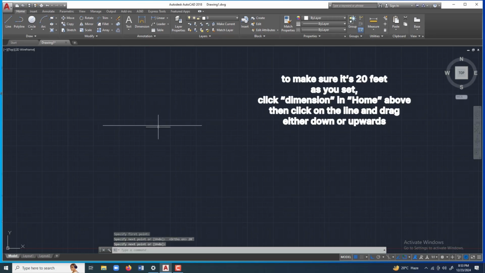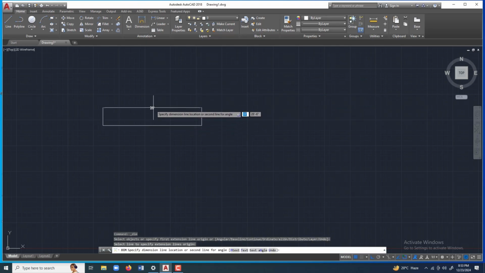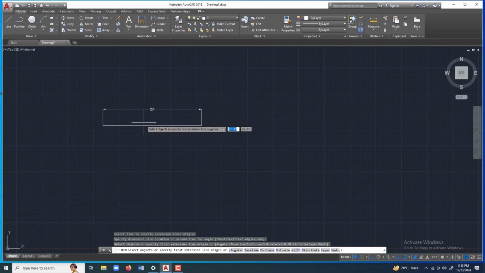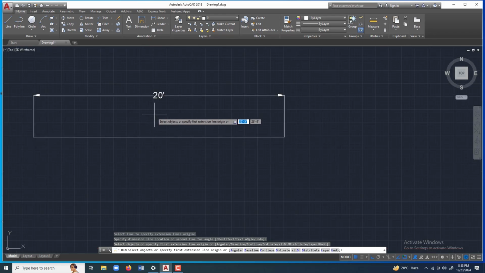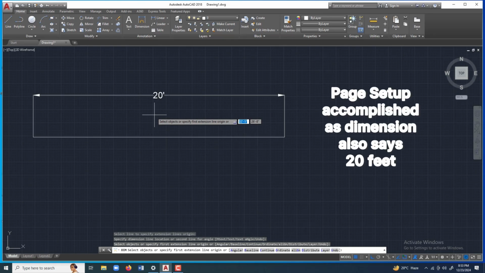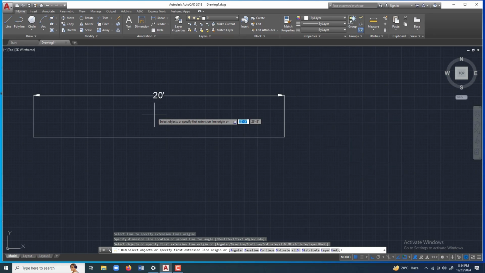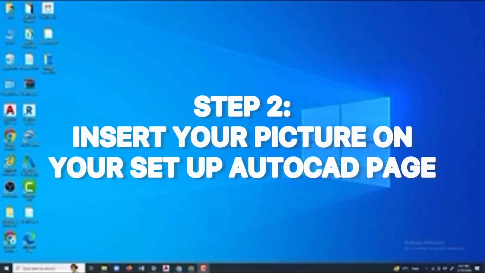Alright, to make sure it's 20 feet, we're gonna have to click the dimension in the home above, click on the line and drag it either up or down. I'm dragging it upward. Dimension says 20 feet. Yeah, as we zoom in, that means our page setup is accomplished.